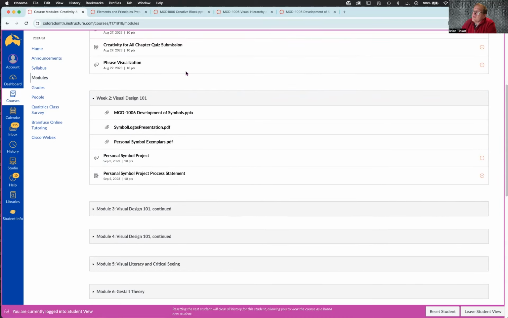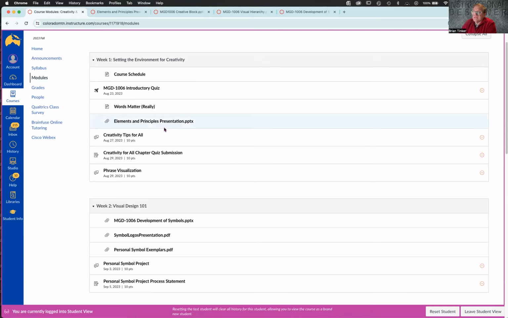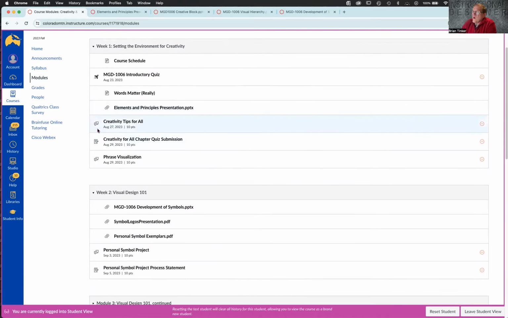From a structural standpoint, you'll notice that everything that has a grade attached to it is on the far left. Resources, where there's no grade attached, are indented. So a student can tell at a pretty good glance, scrolling down, where their grade instances are. And it makes it easier for them to make sure that they're doing all the assignments that have grades associated with it.